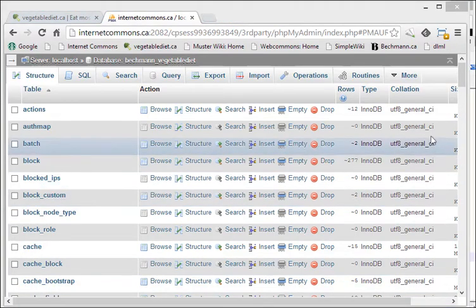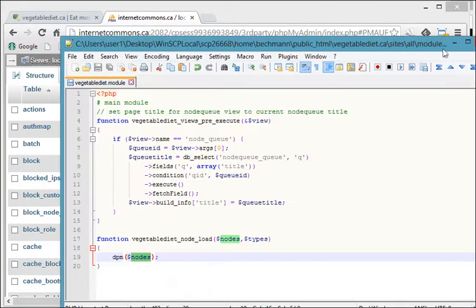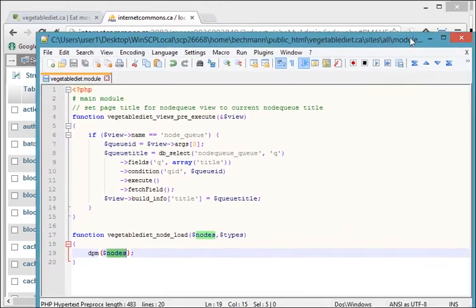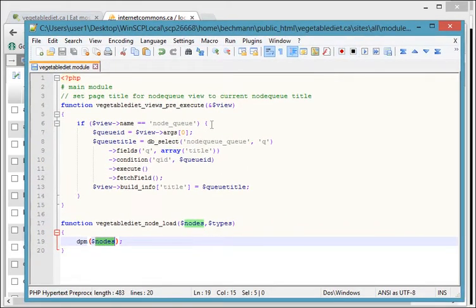It can be helpful at times to understand the table structure in order to pull information out of it. So, for example, I have a little bit of code here that pulls the title of a node Q out of the database and presents it as a page title to the user. So you can see there's a database query being constructed here, which essentially goes to the node Q table and asks for the content of the title field.